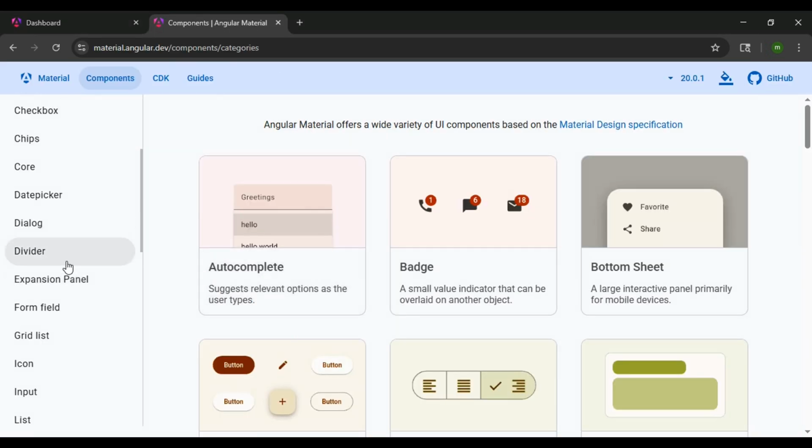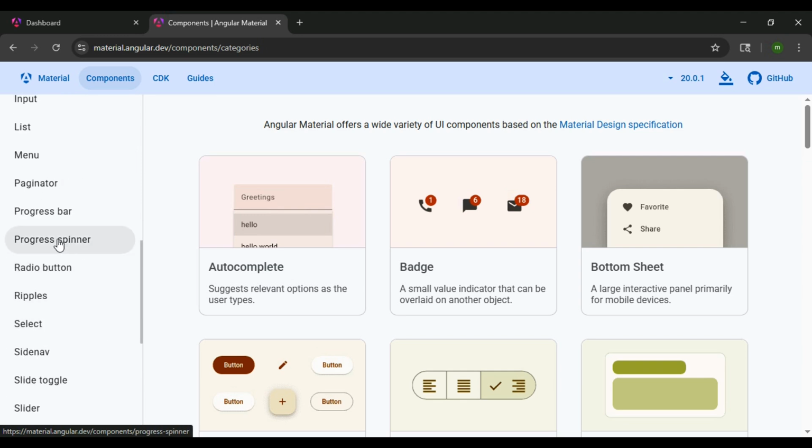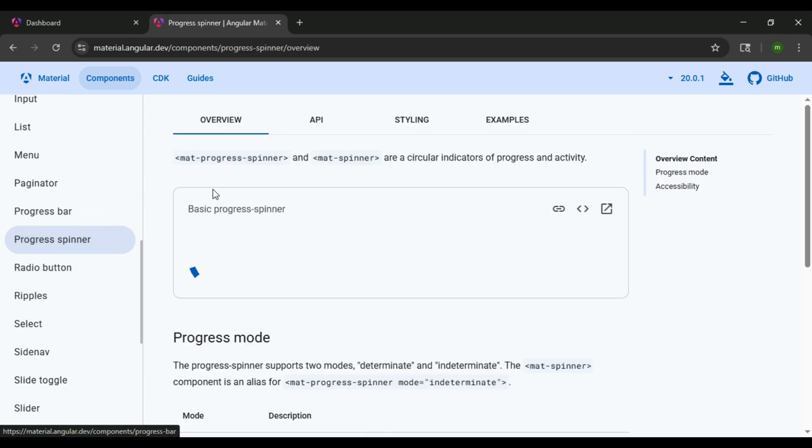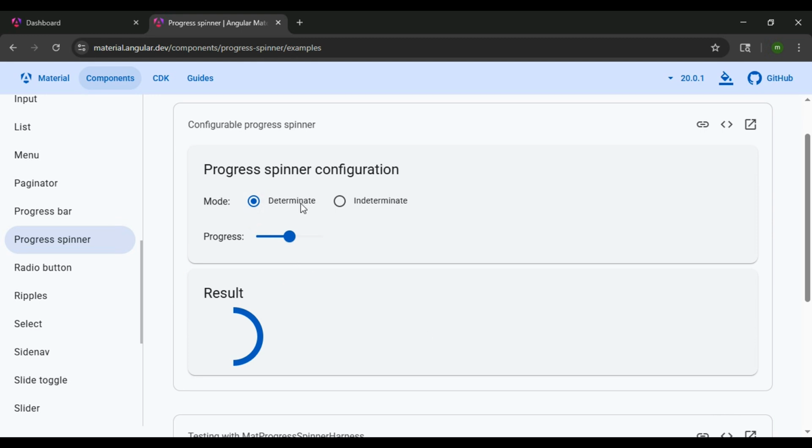And then if you scroll down till you see the Progress Spinner, this is the one you're interested in. Select this one. And what we'll be implementing is something like this. Now there's different modes you can set to these spinners. For example, if you go to the example, they have a great example for this. So here we have it set to a determinate mode. And then here you could have full control of the spinner.